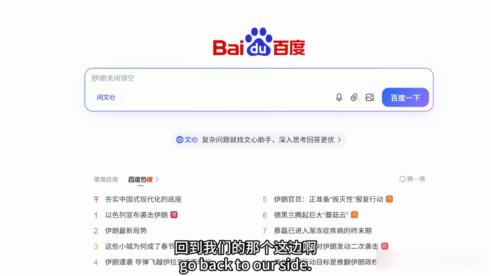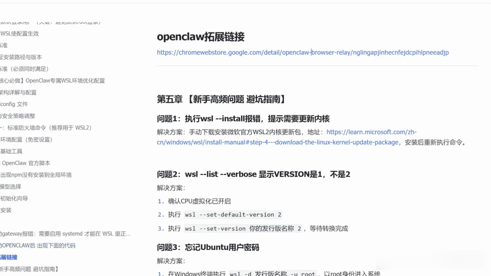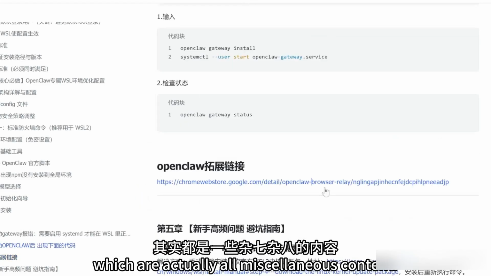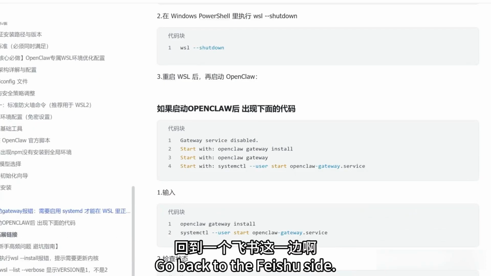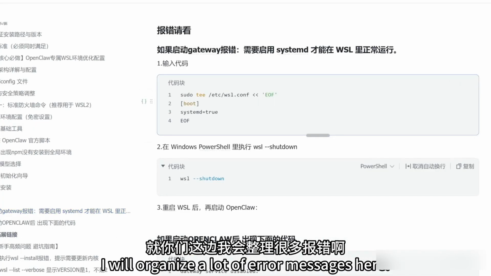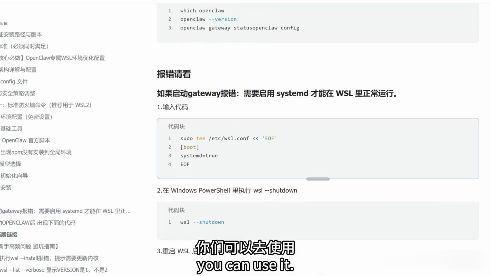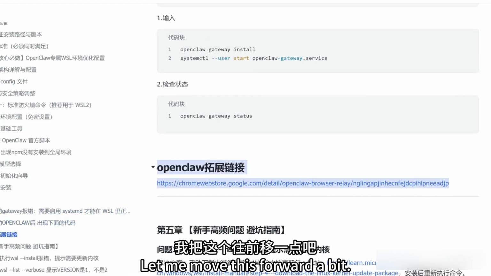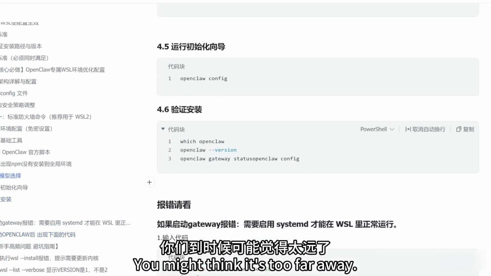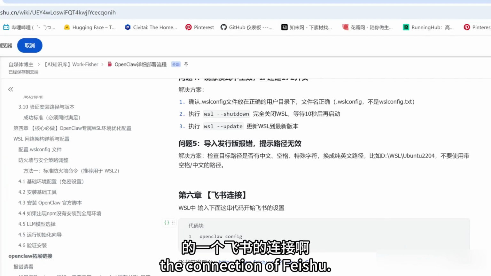So first let's open back to our side. There is a lot of miscellaneous content here. In fact, you don't have to worry about it. The most important thing is that we return to the Feishu side. On your side, I will sort out a lot of errors. If you encounter them, you can use it, but normally, you can't actually meet them. I'll move this forward a little. You may feel it's too far away. Then let's start making our quick connection now.